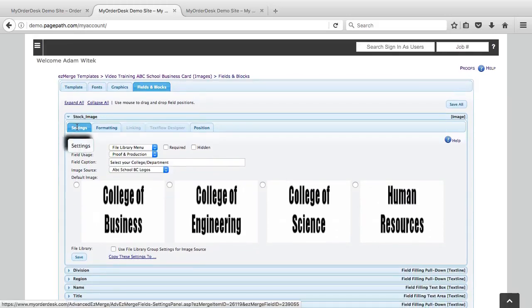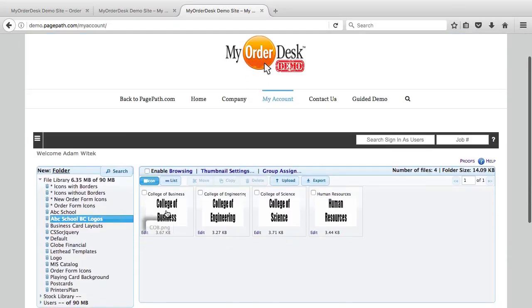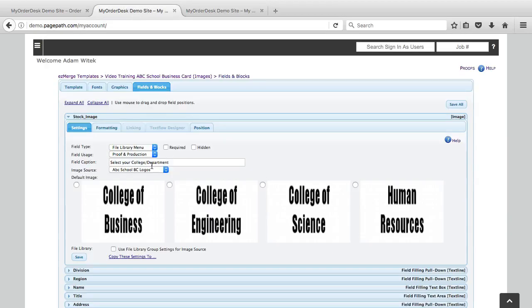The settings tab is where you're going to define what type of field it is. So for example, this is set to a file library menu. What that means is that in my order desk file library, I have uploaded these logos. Again, they can be PDFs or PNG files. And then what I'm telling the system is that I want to offer those choices to my customers. And you can see that those are showing up down here. I can also click to set a default image if I'd like.